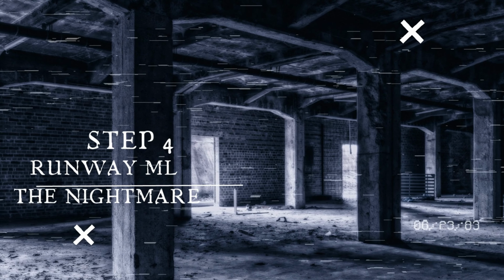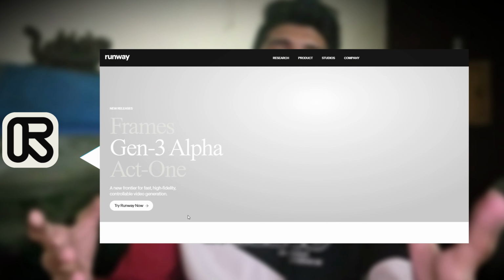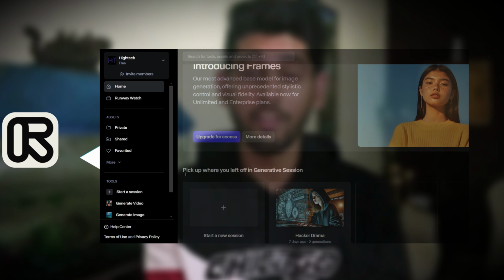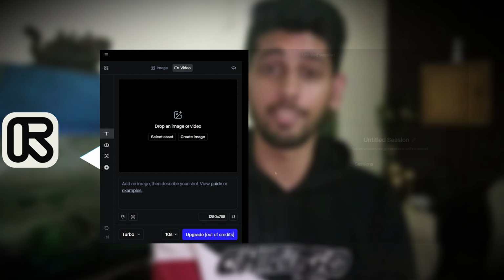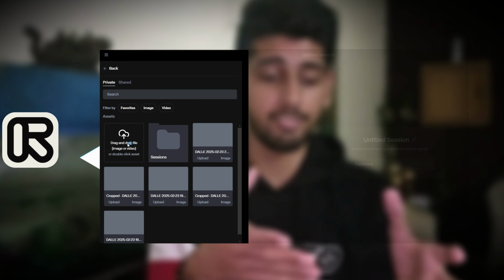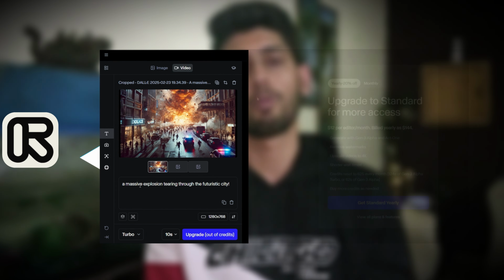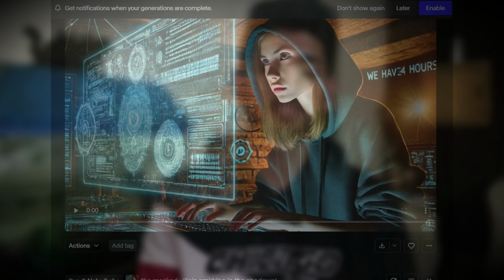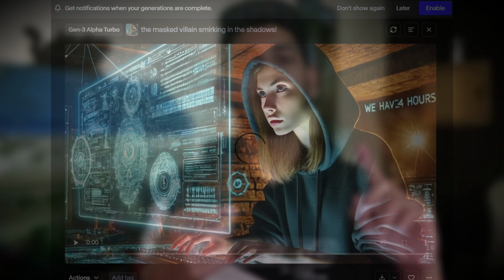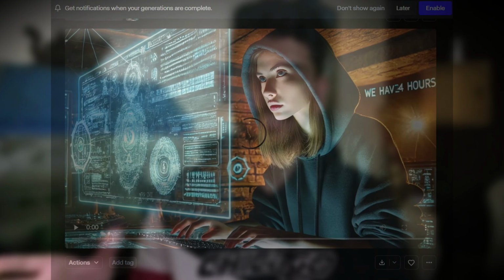The fourth step is Runway ML, the nightmare of nightmares, because this is the thing that I didn't like in this process. In Runway ML, first you have to sign up and then go to generate video. After that, you just need to add your photo and then add the scene in the prompt section. Okay, that's good, but what's the problem? For one single account, Runway ML gives you a limit of 2 scenes. That means you can create 2 scenes of 10 seconds each.